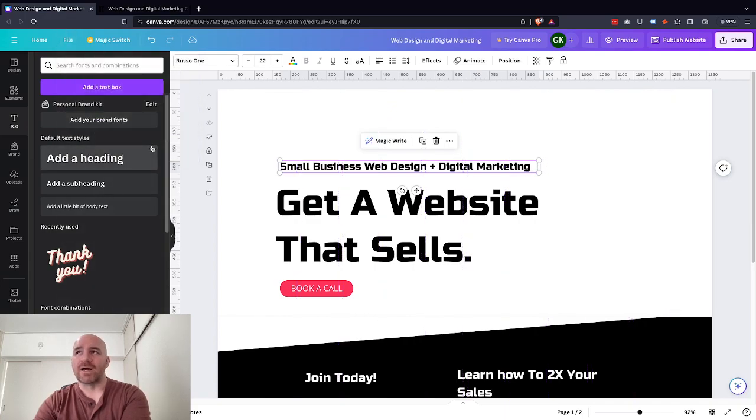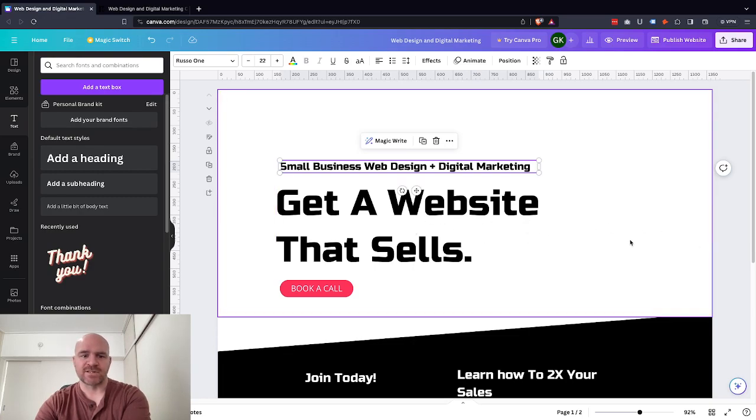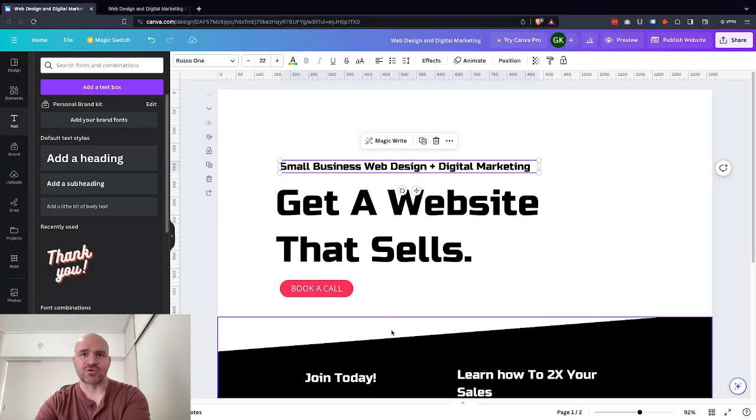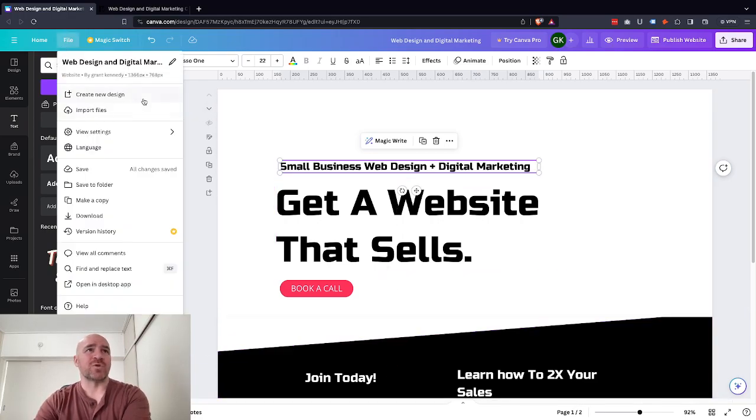One thing I can't figure out is how to actually change the width of a design. I can drag it down and up to change the height, but I don't know how to change the width. Right now, this default is set to 1366 pixels as the width.